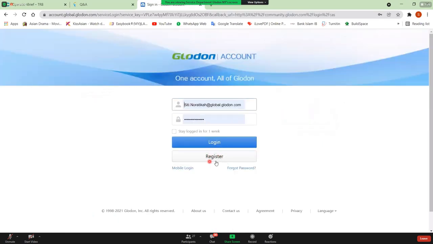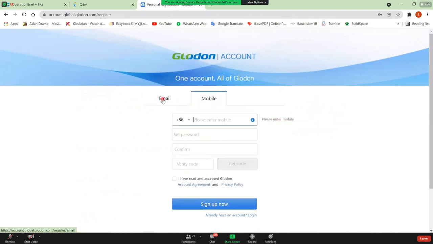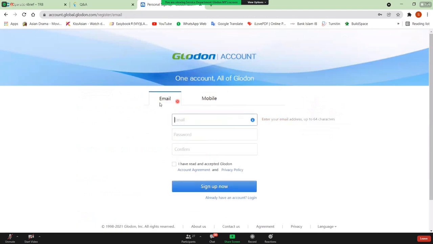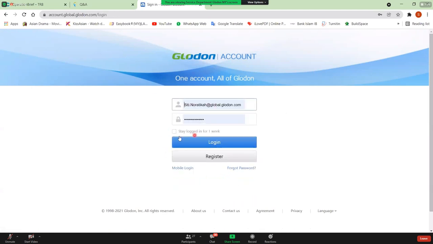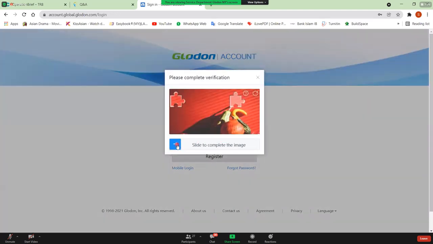And then you need to click on register here, and you can register using your mobile or email. You can also use your personal email or your company email if you want. You just need to key in your email, password and confirm your password, and then sign up now. After you have signed up, what you need to do is log in again.